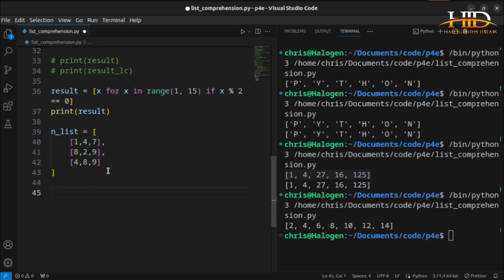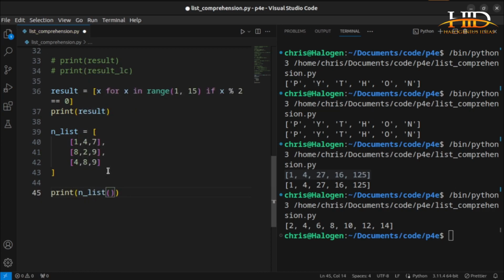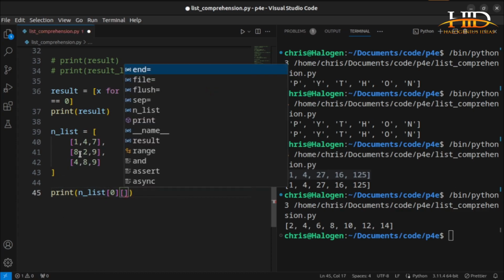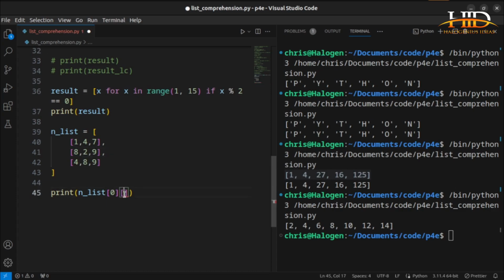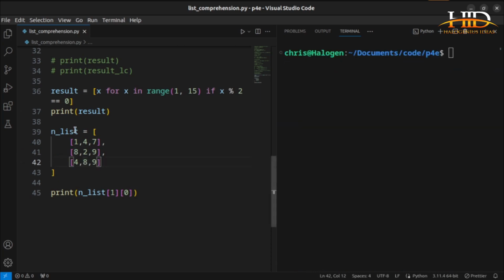For example, I can say print n underscore list, then for this n underscore list, I'm going to be having double index. For example, if I want to index the second row, this is going to be 1, then 0. Don't forget, counting starts from 0. So if I should run this, you can see I'm getting 8, which is the first element in the second row. Now that is a nested list for you.